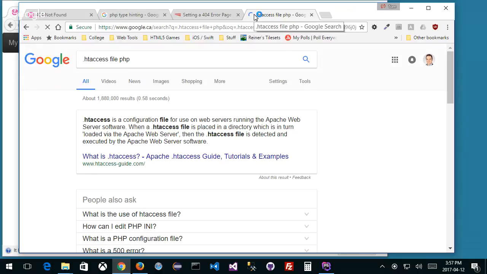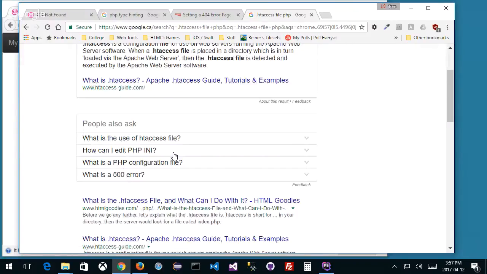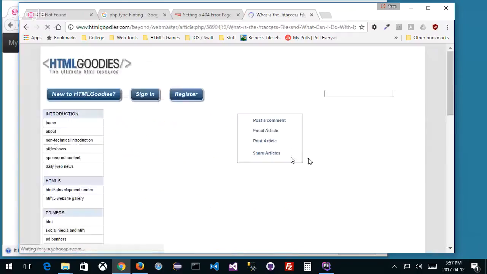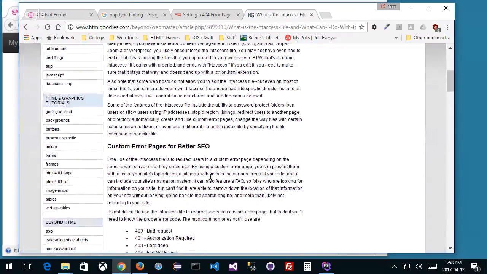Just to see what that is, right? It's a configuration file for use on web servers running Apache only. And where do you implement it? I think this is a good place to put it in. So how do I implement this thing?